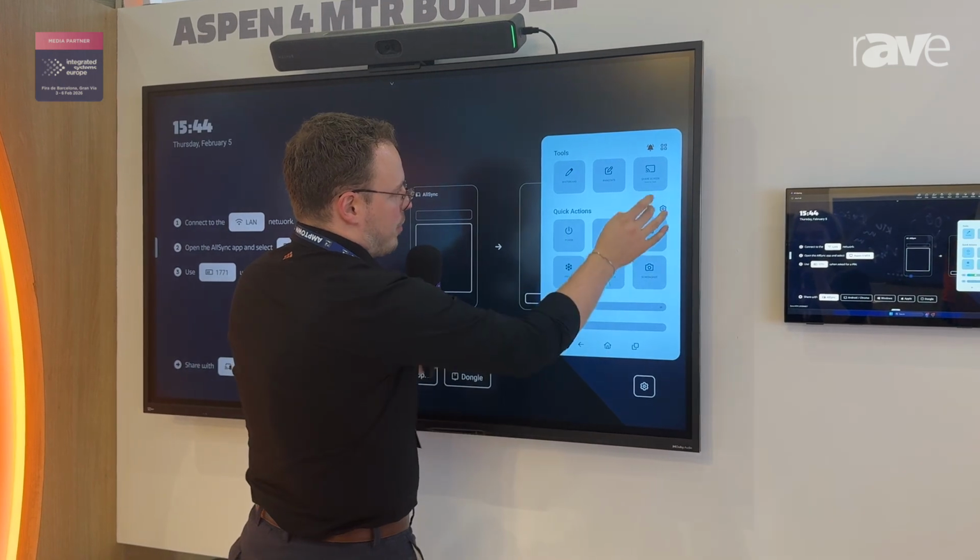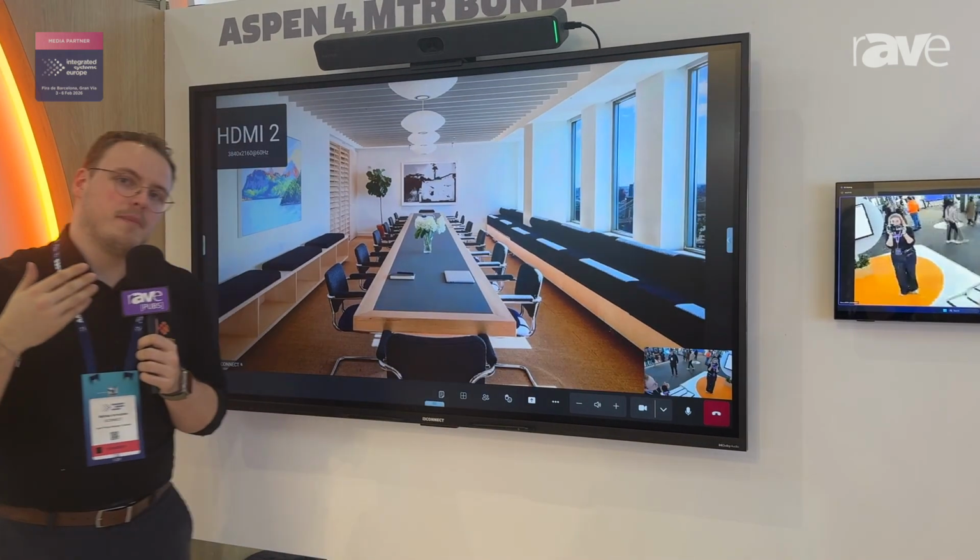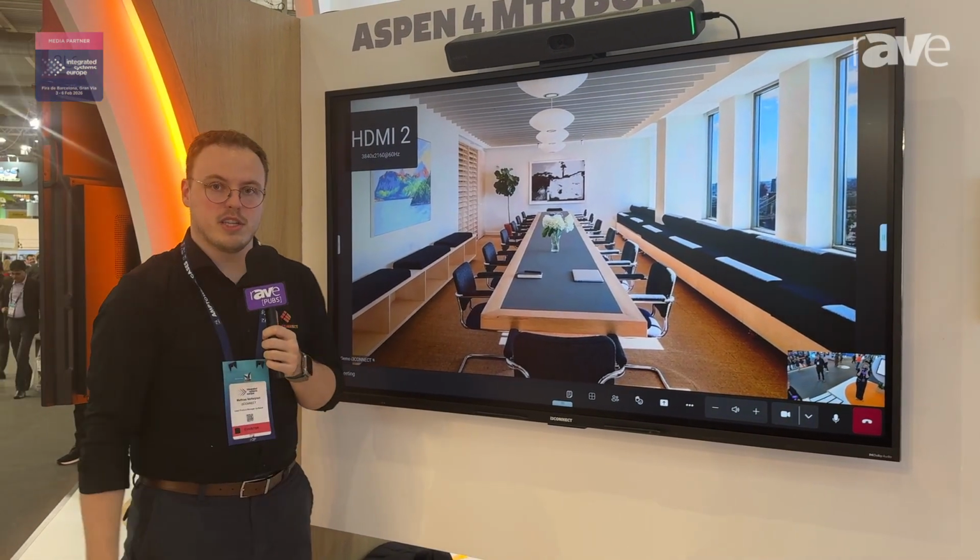where you can benefit from all of the great features that we have in Microsoft Teams rooms, as well as the engagement features that we of course build into our own displays.